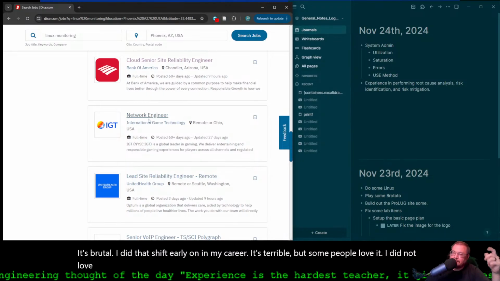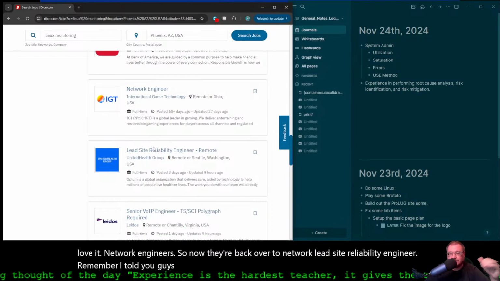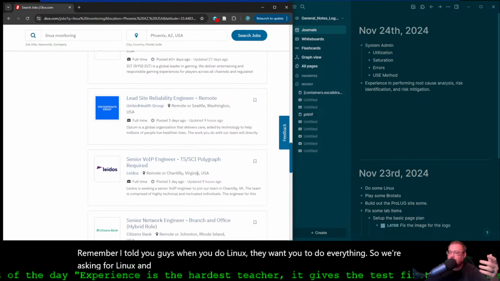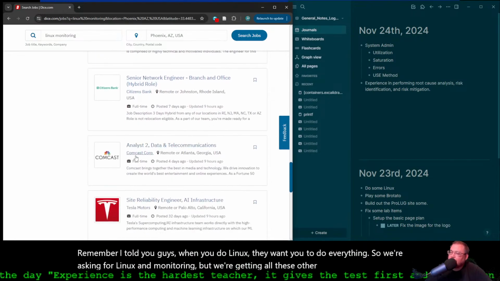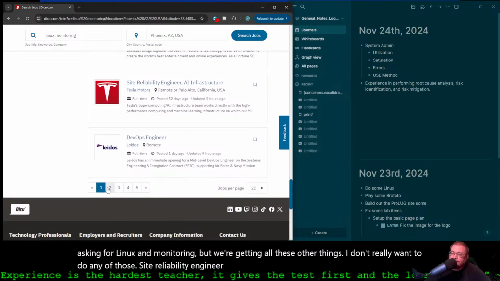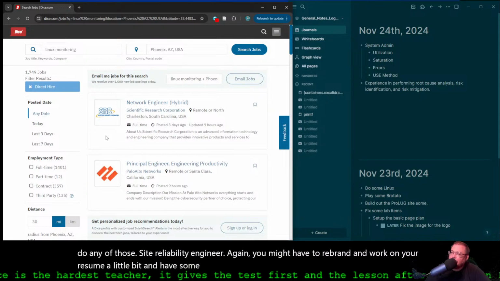Network engineer, so now they're back over to network. Lead site reliability engineer. Remember I told you guys, when you do Linux, they want you to do everything. So we're asking for Linux and monitoring, but we're getting all these other things. I don't really want to do any of those. Site reliability engineer. Again, you might have to rebrand and work on your resume a little bit and have some different versions of it.